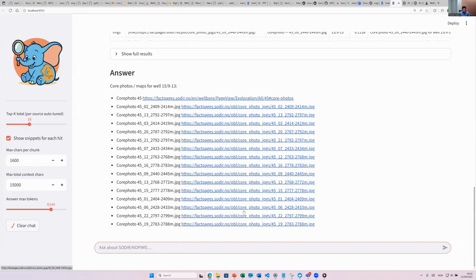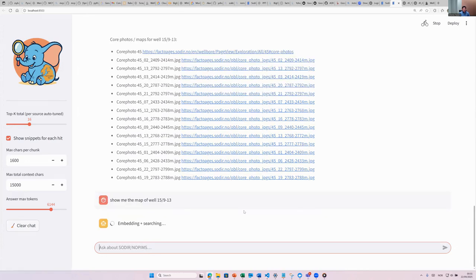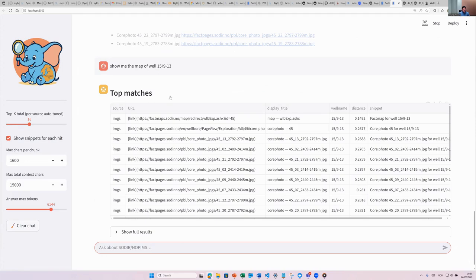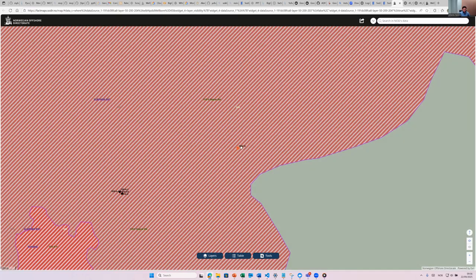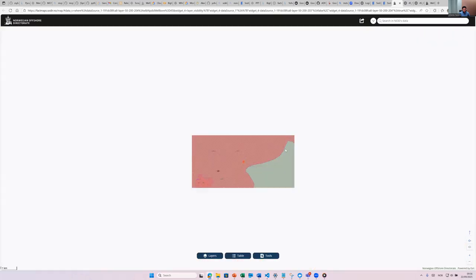And then, for example, I want to ask show me the map of well 15913. So it can show you all of this. You can see this is the map. It will directly go to the map here, and it will show the map. We just need to wait a few seconds to load the map, because this is quite a big map of the Norwegian Sea. And it loads the layers, so we can see here this is the map of this well, right? So this is basically just to load the map.